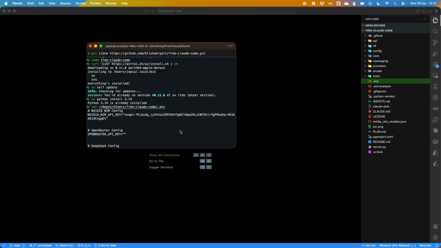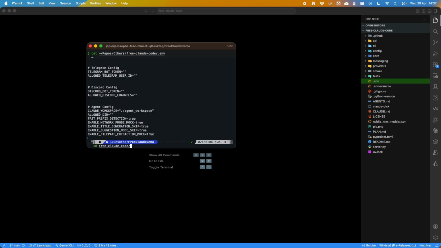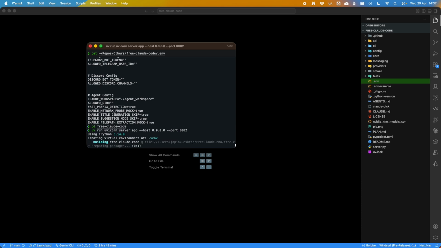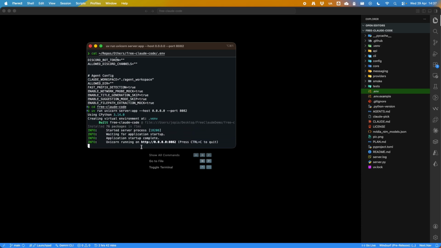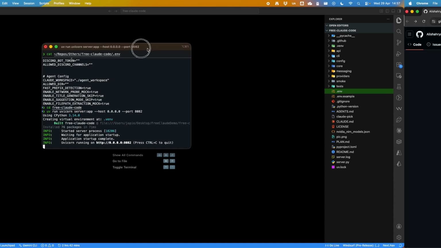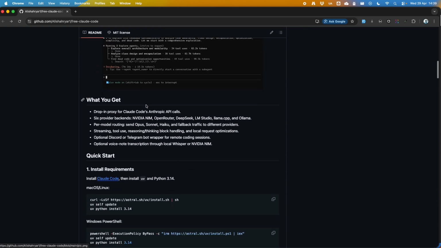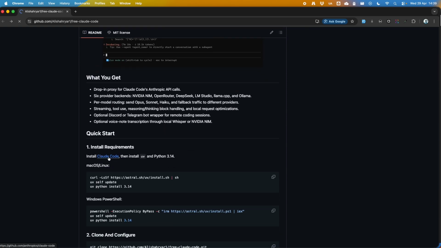So I can go here, cd to free-claude-code. Then I can say uv run uv conserver setup, so we set it to serve on port 8084. Now, when you do this, it will build free Claude Code for you, and then it's ready to be served at this port. Okay, so when you look through this repository, you'll see Claude Code.